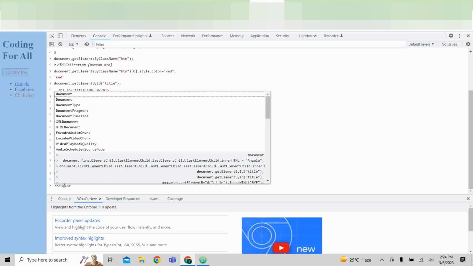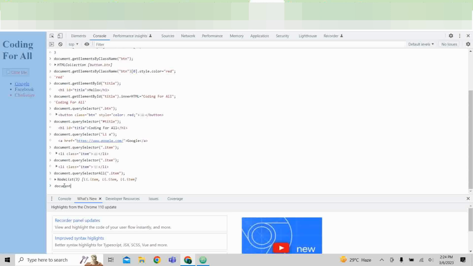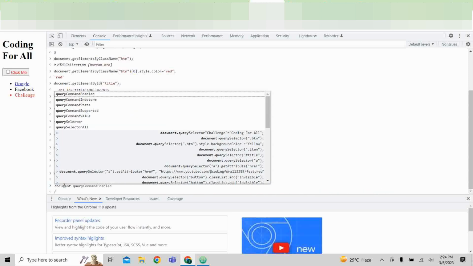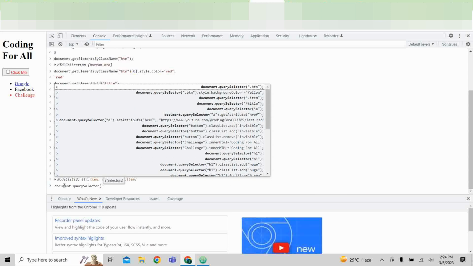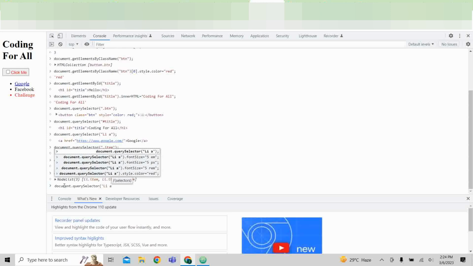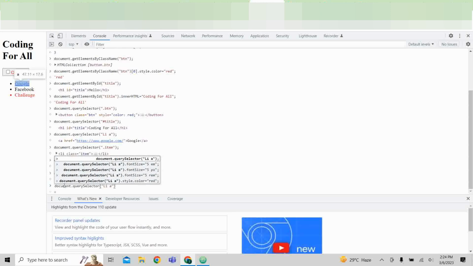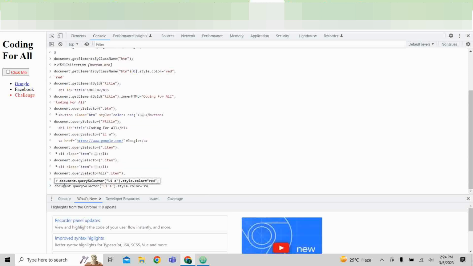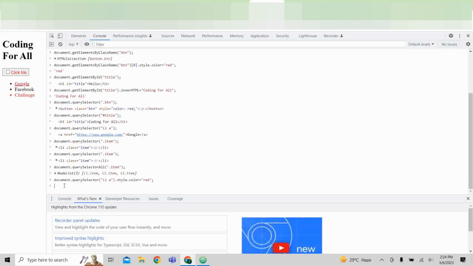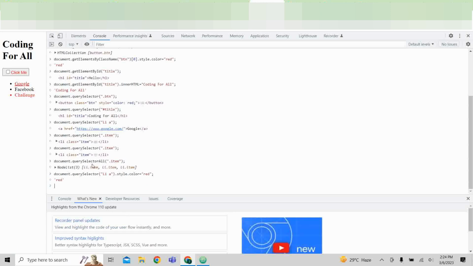So simply we will write document dot query selector, because I like query selector more than anything else, and then we will mention here, as it is a list items list, let's see, hierarchical structure as Google over there, dot style, then dot color is equals to red. So here it is. I hope that you were able to do this too, because it was not that difficult.